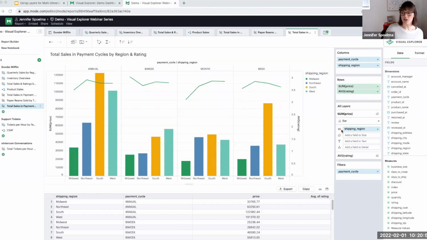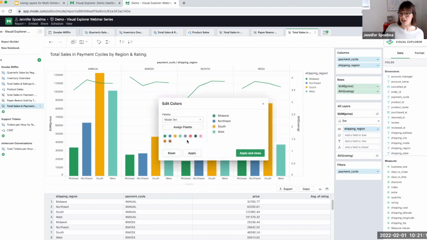With the color, you can also add your custom color. So this was the default color option that was added, but you actually have a lot of flexibility and granularity to assign colors in Visual Explorer, which is very exciting. And we can show you how to do that.